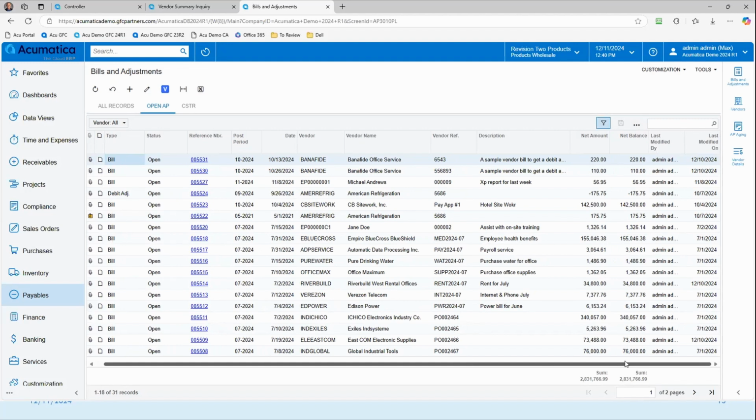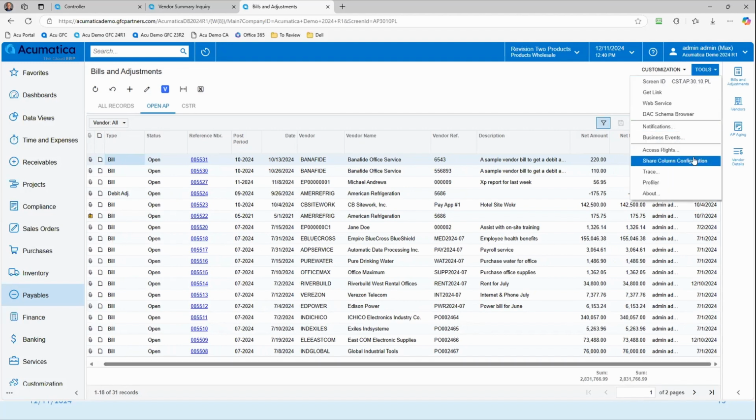Unless I have permission to decide to share, if you will, my column layout and make that the default for everyone. A user like Matt or Drew could then personalize it themselves after that. But with my permissions, I can set that as the default for everyone else, since I may think I know best.